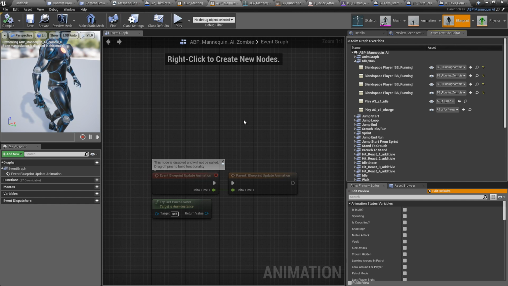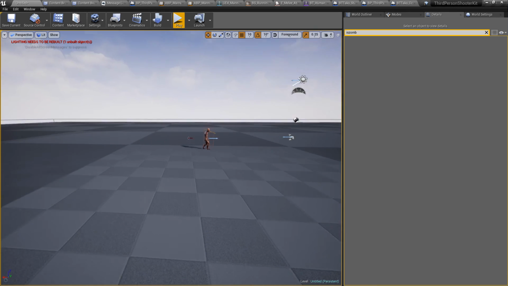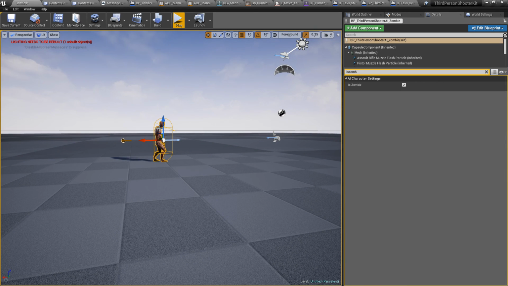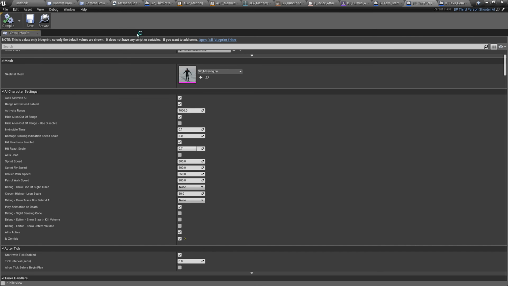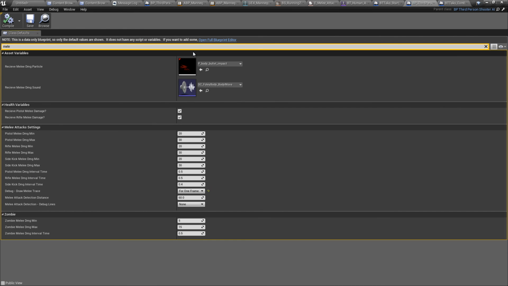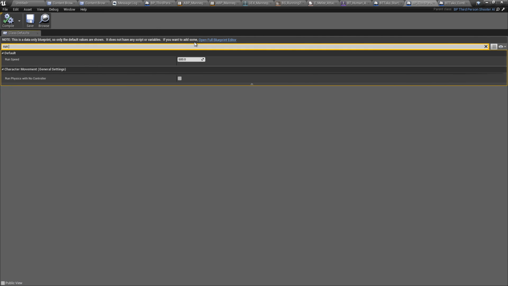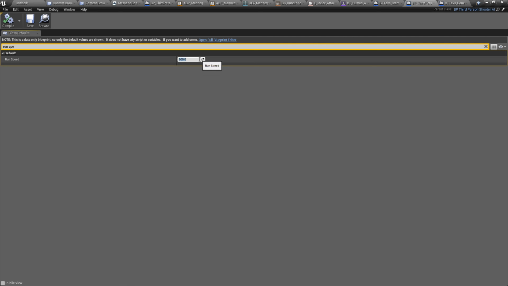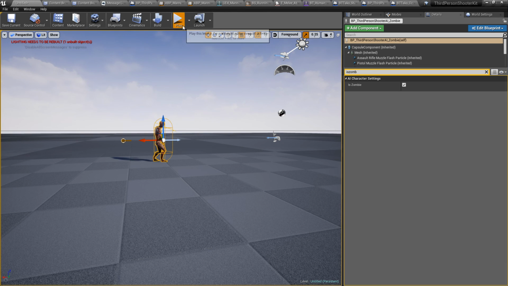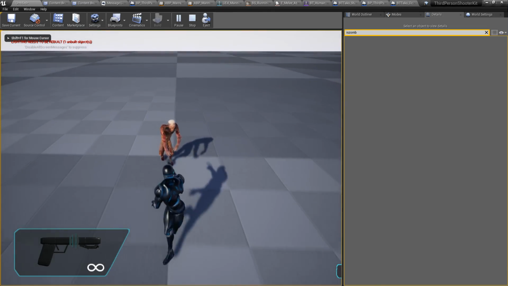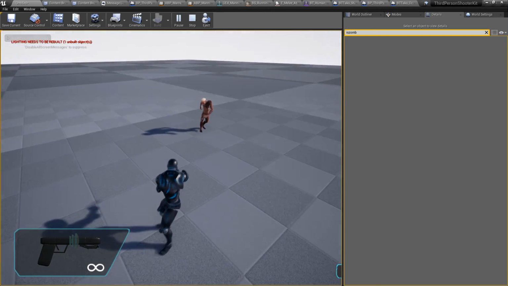Yeah, he was running too fast. So let's change that. And well, what happened? Okay. Let's go to melee. We don't need to see this tracing, and I guess it's run speed. Maybe not that fast, maybe 400 or something. Save. Compile. Okay, let's play this guy. Well, it's moving very fast anyway.